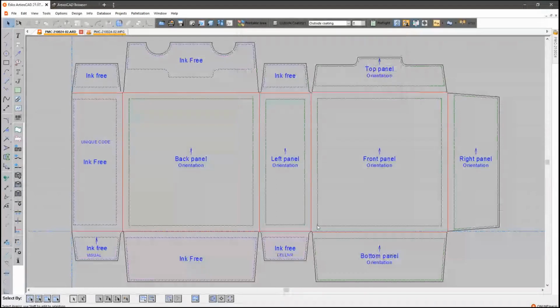Now manually, what I have to do is, you see here I have a text field for cell number, visual aid, and a unique code. And we saw that in the presentation, that we had those three little placeholders. Right now it's a text function within ArtiosCAD. So I have to manually put these in.